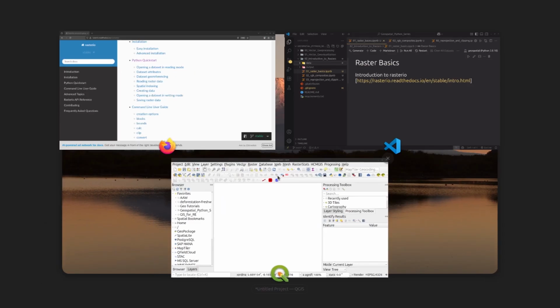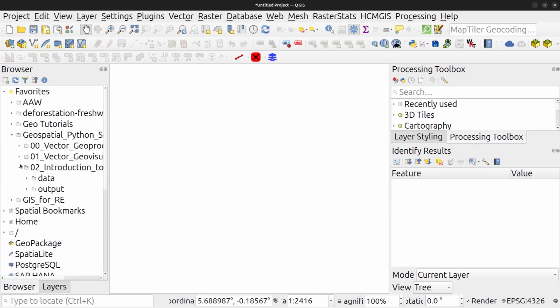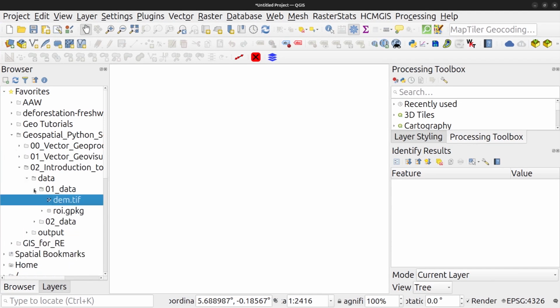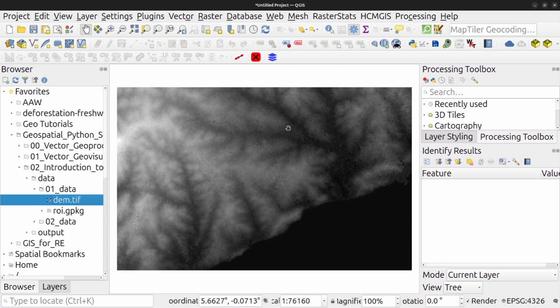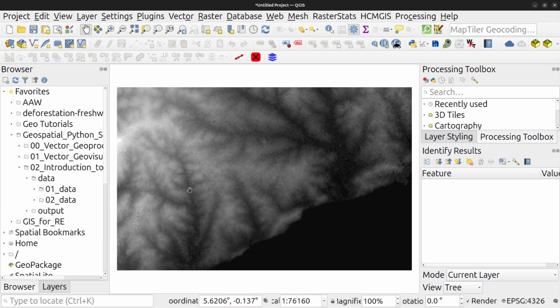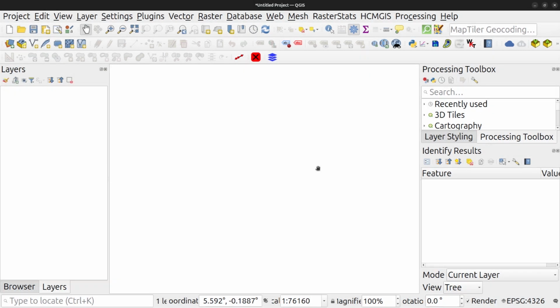If we come to QGIS now and inspect our data here, the DEM, you see that this is the DEM we'll be working with. But of course, we'll not be working with it here in QGIS. We may be making reference to it once in a while. But today we are working with Python. So let me even remove this one. I just wanted to show you that that's the data we are working with.